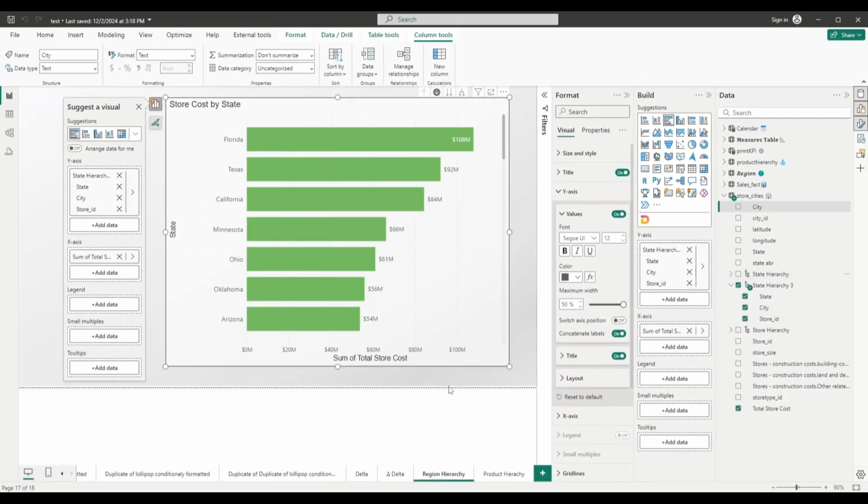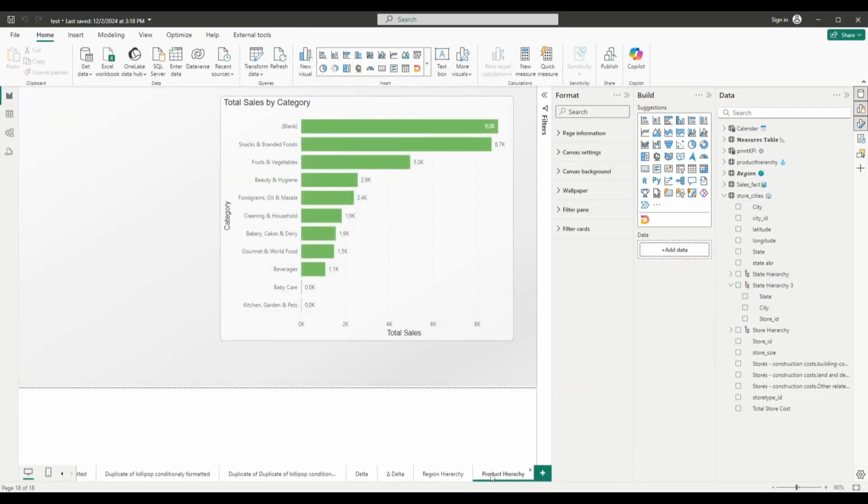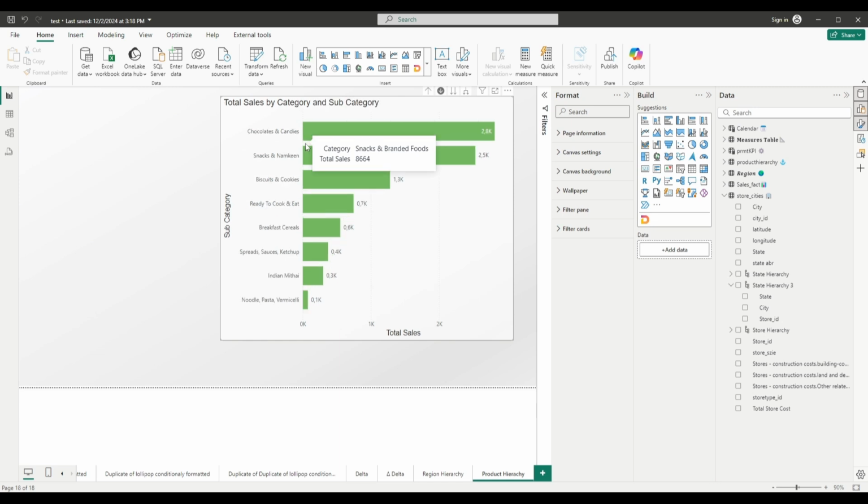I have one more example, and that is a product hierarchy. Let me show how it works. Here I have a list of categories and total sales by category. And let's assume that our end users want to explore this data a little bit more, and find out which products within snacks and branded foods are most popular. Let's turn on drill down mode, so it's on. Let's select snacks and branded foods.